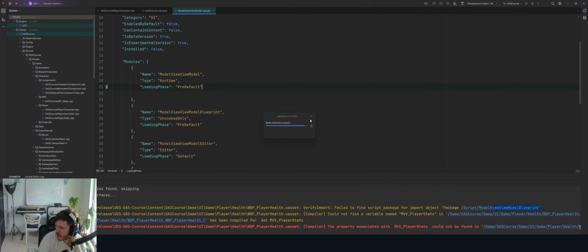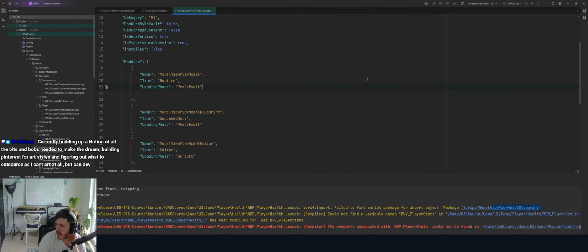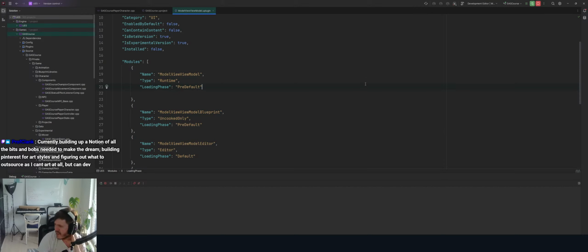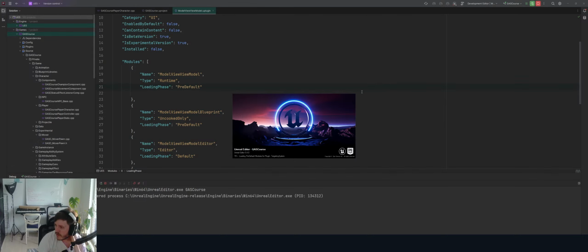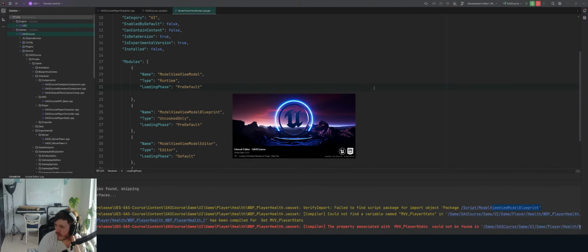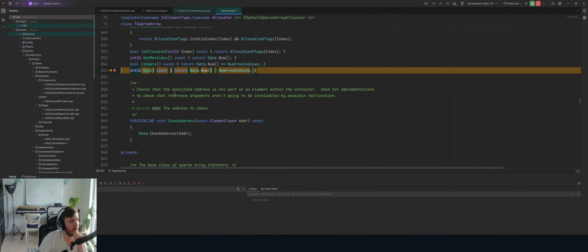So I'm a 6 years FE developer in spare time learning UE5 via Steven's course, looking to make a clone of Vermintide or Deep Rock Galactic. Nice. In my experience, it's best to learn by doing. So as long as you can work on something on the road, it should be as good a place as any. I'm currently building up a notion of all the bits and bobs needed to make the dream. Building Pinterest for art styles and figuring out what to outsource as I can't art at all, but I can dev. Yeah, I can't art for shit.